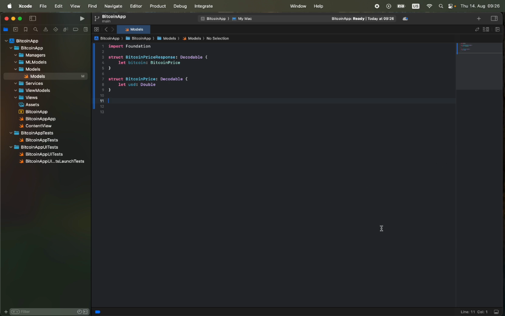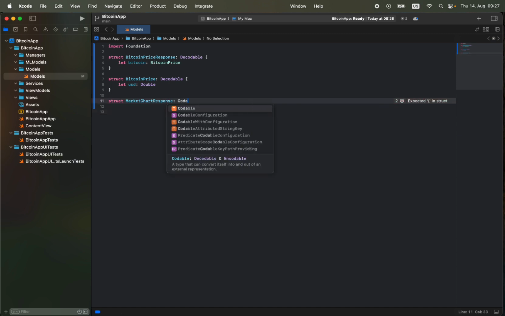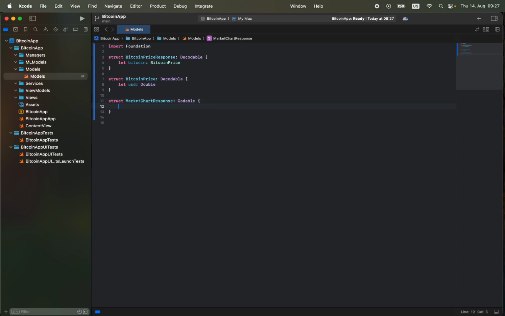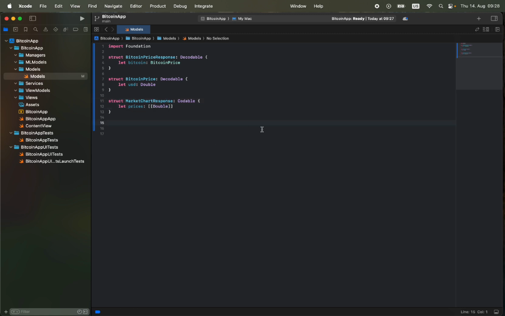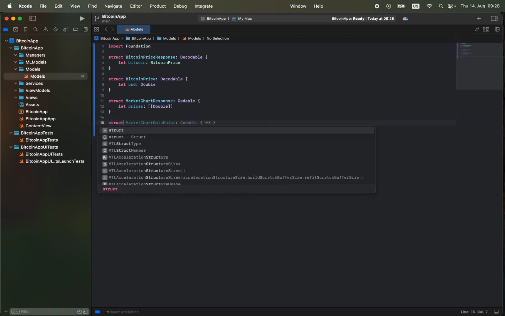The next structure we need is called MarketChartResponse. MarketChartResponse is Codable. We need an attribute prices and we define them as Double. We will use MarketChartResponse for predictions. First, we're gonna store MarketChartResponse as Double and later convert timestamps to date in the view model. Now let's create NewsArticle.